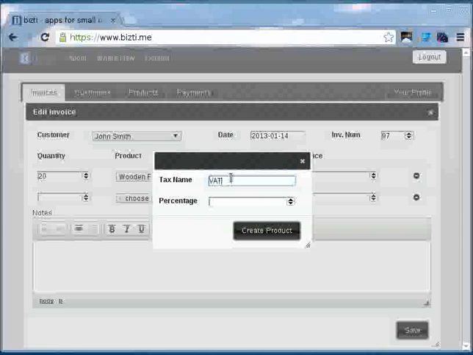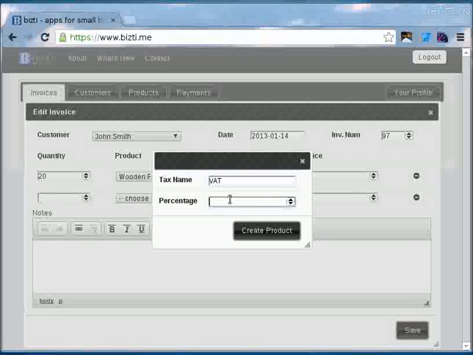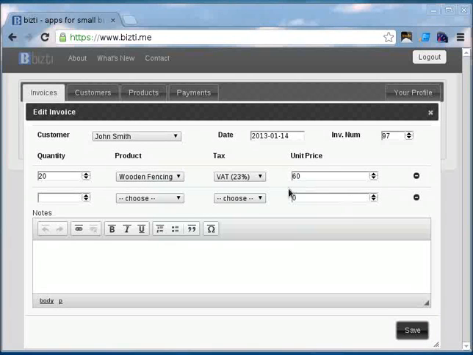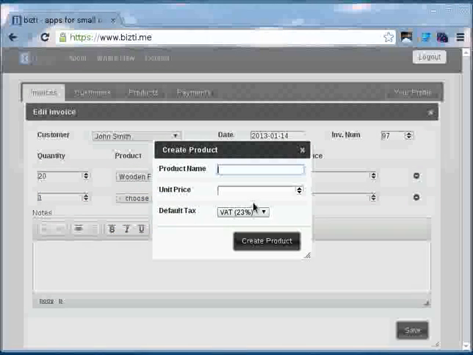VAT. You could also have no VAT, or in Ireland we have different VATs depending on what product type it is. For example, food has a certain VAT amount, and other things have different VAT amounts. So standard VAT percentage at the moment is 23. Unit price 60. Fine. Okay, let's say we also put in a water feature. One pool. We put in a pool, and the unit price, we'll say it costs €500 to put in, using VAT 23%.